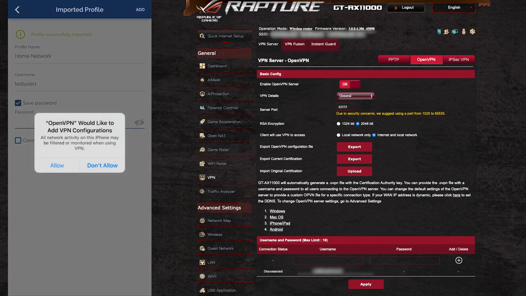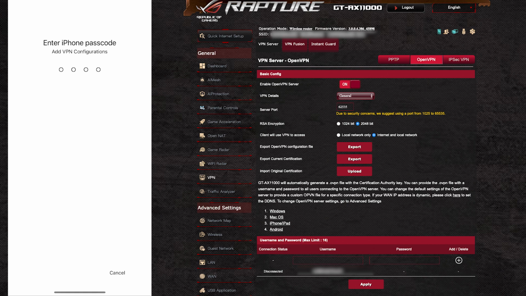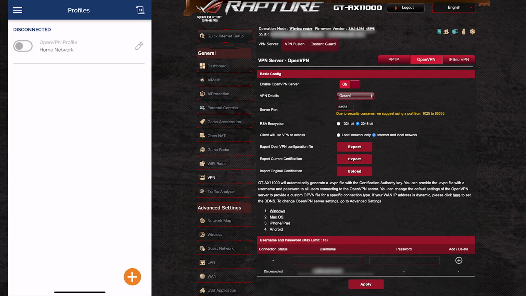And then this is specific again to iOS. It might show on your Android device depending on what make it is. It will ask you to allow adding a new VPN, so you just click allow, and then you enter either your PIN or your password for your device, and then it's added. Now we can see that we're currently disconnected, and it's got the OpenVPN profile home network.